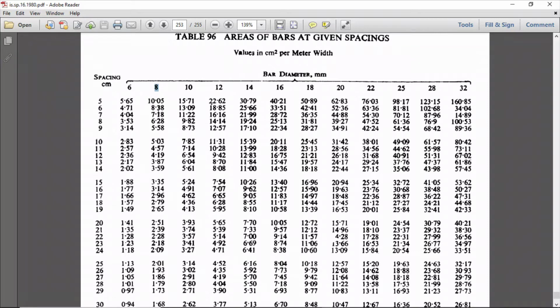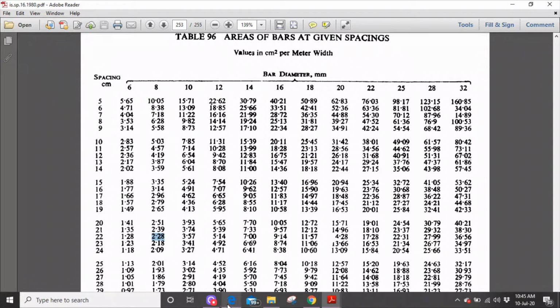So where I can get this value, 2.23, it is 2.28, right? Either you can provide 2.28 or you can provide 2.39 also. So for this 2.28, I am getting my spacing as 22 centimeter, which is 220 mm, right? 22 centimeter or 220 mm. So let's write down on the board.